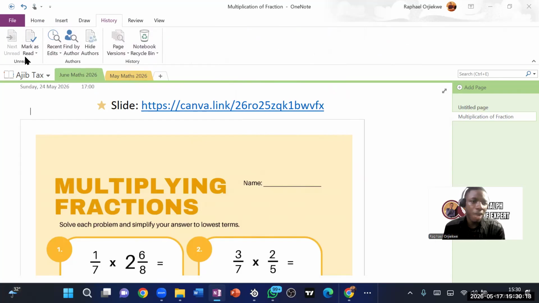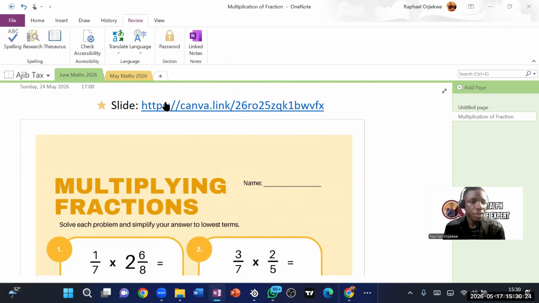I don't really use this tab, really. I use majorly home, insert, and draw. Then review. You can see there is not every single thing that is open here. They are in the most updated OneNote.